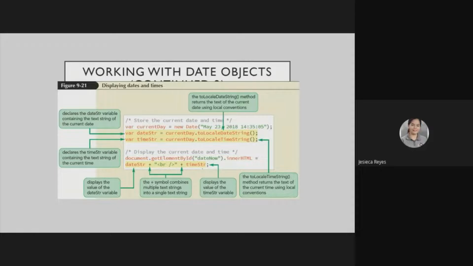So in this case, using the innerHTML, the value of dateStr and timeStr is displayed in a web page in the dateNow ID attribute in the document.